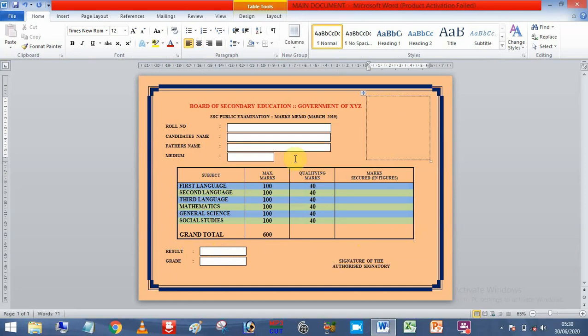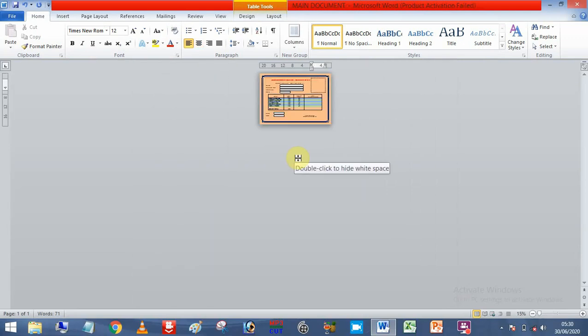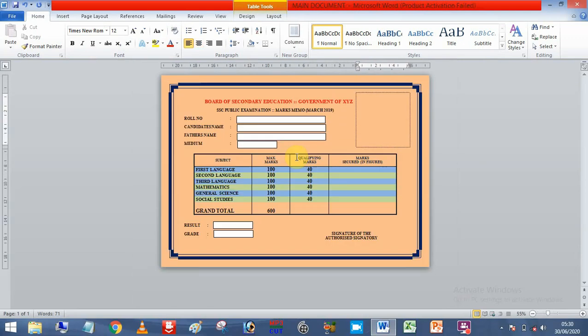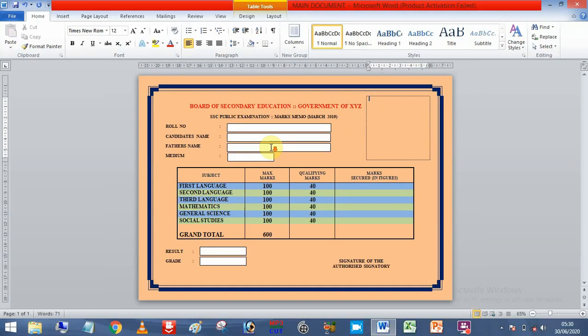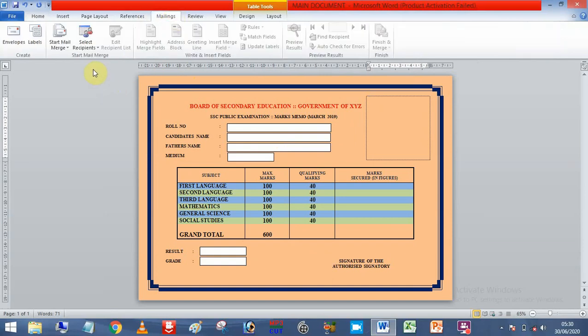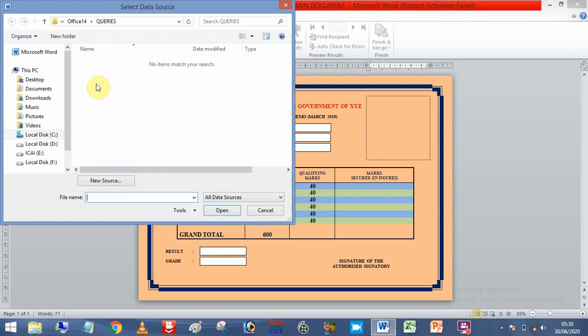Now friends, I have only one single document here. I don't have any more. This is an MS Word document, my friends. So here you need to insert fields. Slowly you can observe I have Mailings. I'm going to start mail merge by just clicking Mailings. Just click Recipients, go to Use Existing List to select the Excel document.